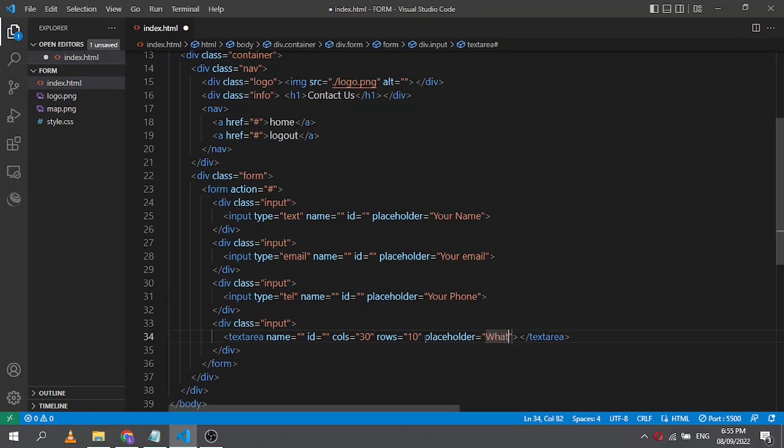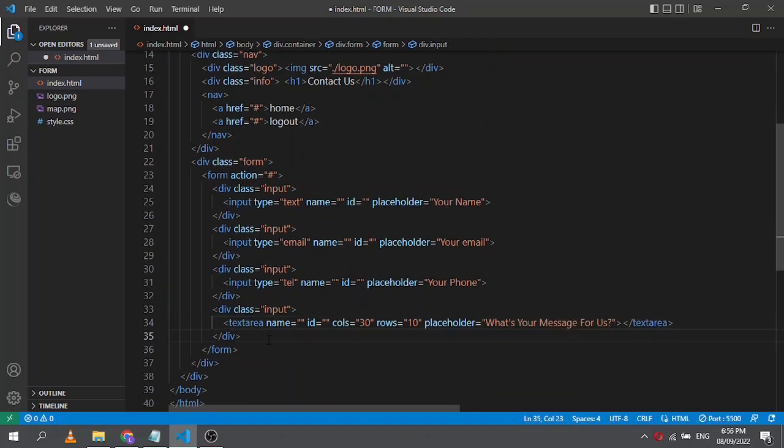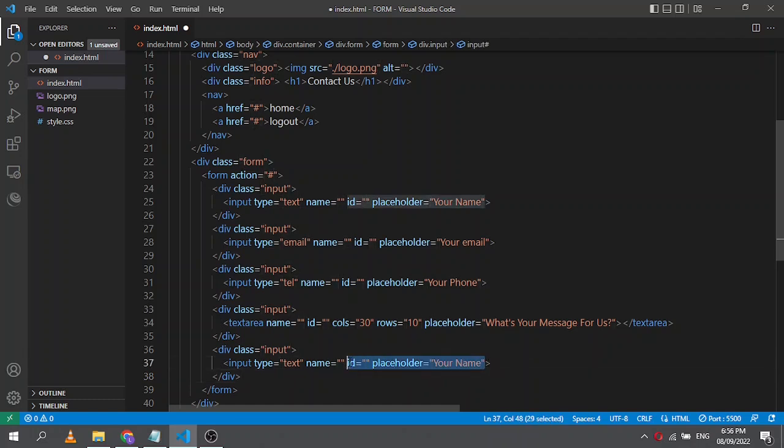What's your message for us? Yeah, it's a question. Then the last input, just Ctrl V and change this guy to, you know what? Let's just change this to value, and in here I'll put submit.